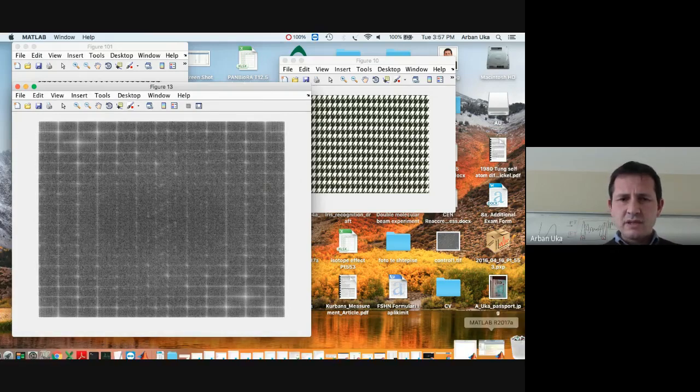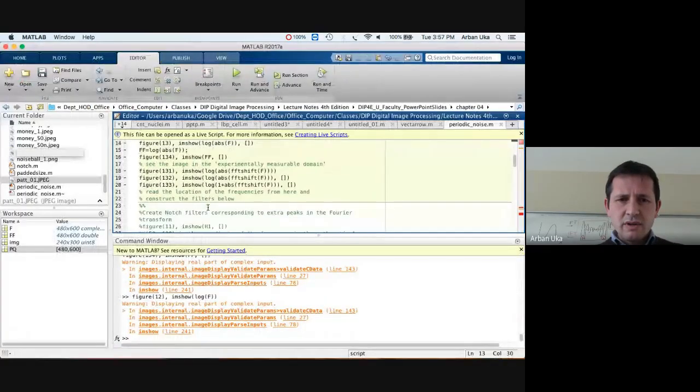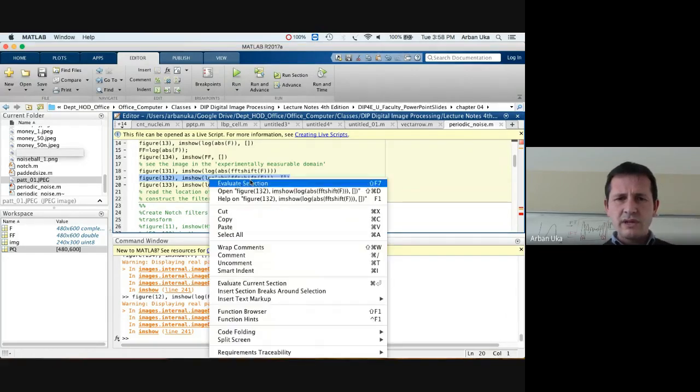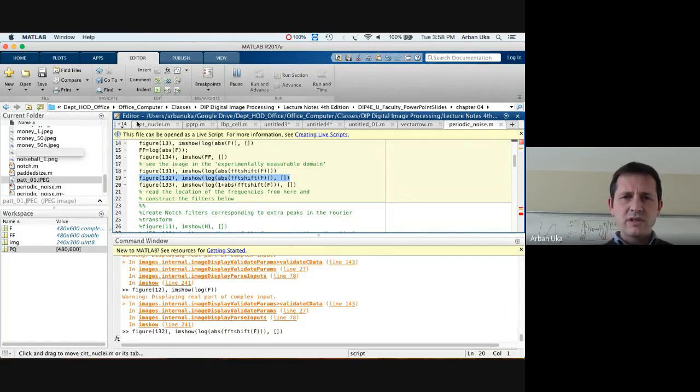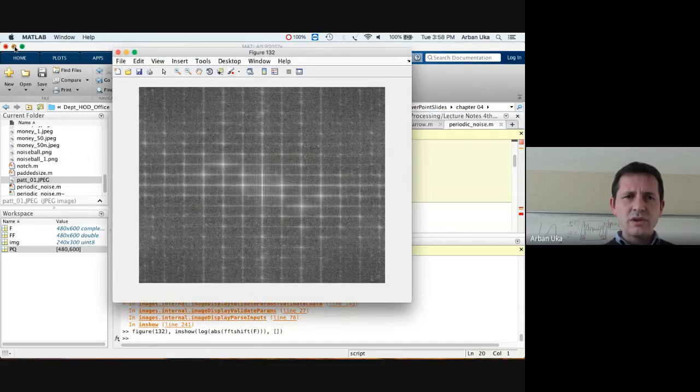And then let's come here. Now that was the unshifted version. Now using our terminology for this class, let's see the experimentally measurable quantity. The only thing that we add is that here we add an FFT shift. So we just shift the data, which was the F. So if we evaluate this, this is what we observe.